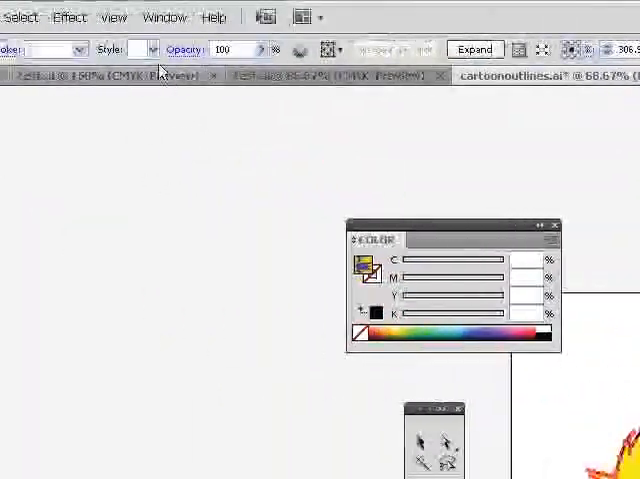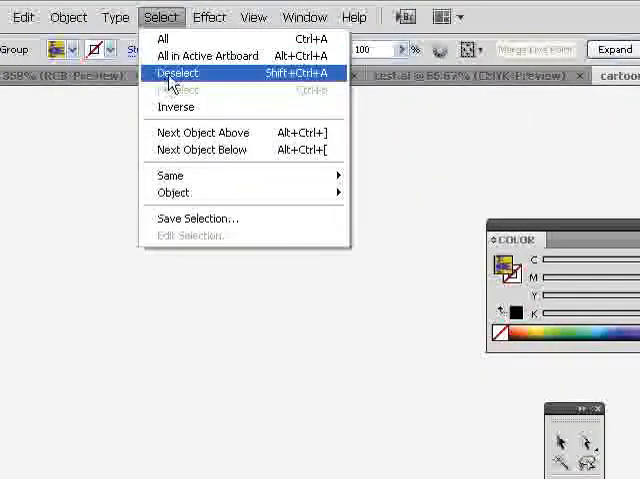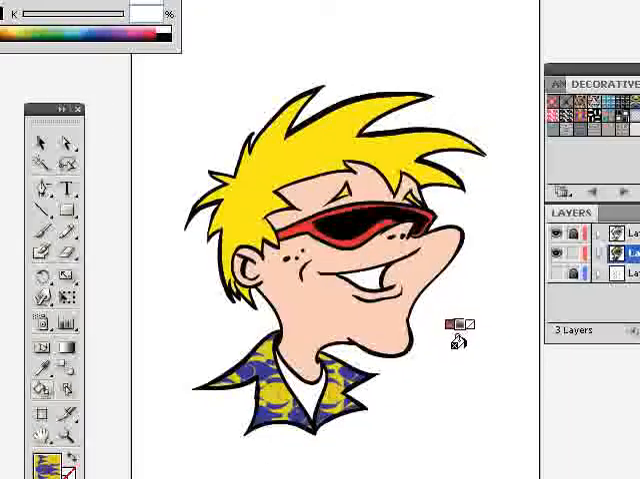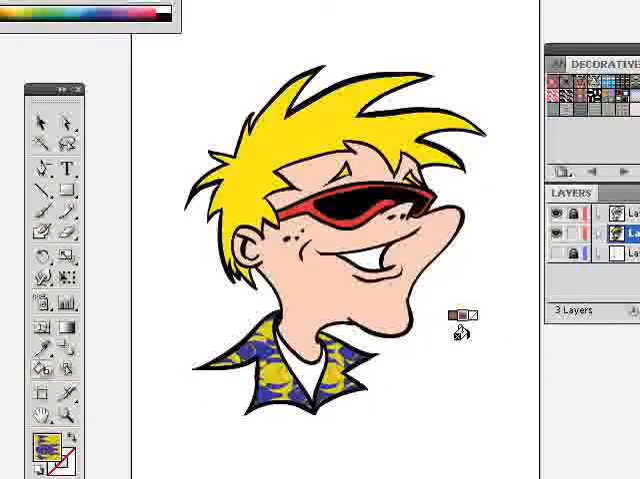Now to see what we've got, we can go up to select, deselect, and it shows us basically what our image looks like right now. Now we colored that very quickly, and it looks pretty good. Now to make it look even a little bit better than that, we're going to use the blob brush tool, and we're going to make some of these values stand out a little bit more.